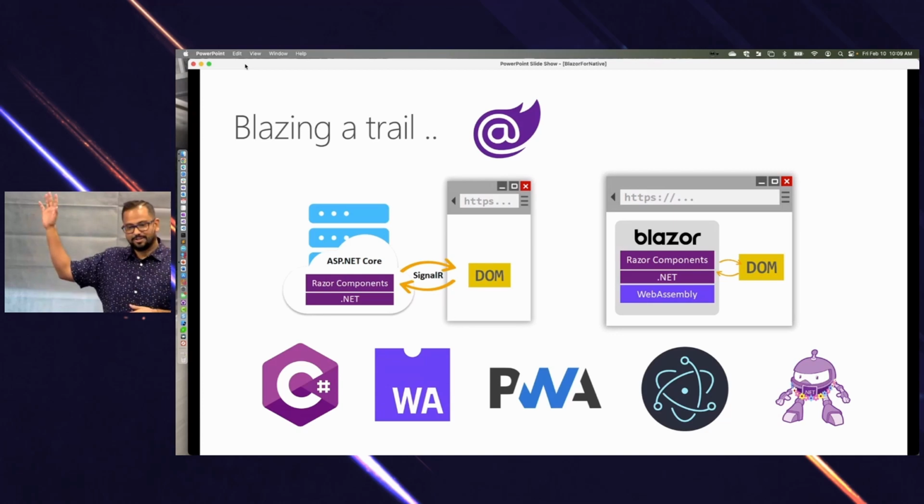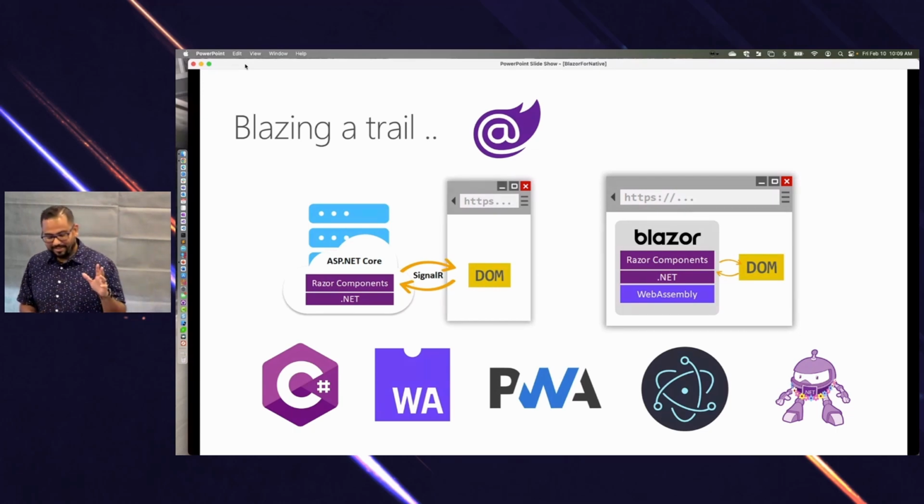Electron, any Electron haters in the house? No, good. Some of you. Electron gets a bad rap, but they do their stuff right because it's battle tested.